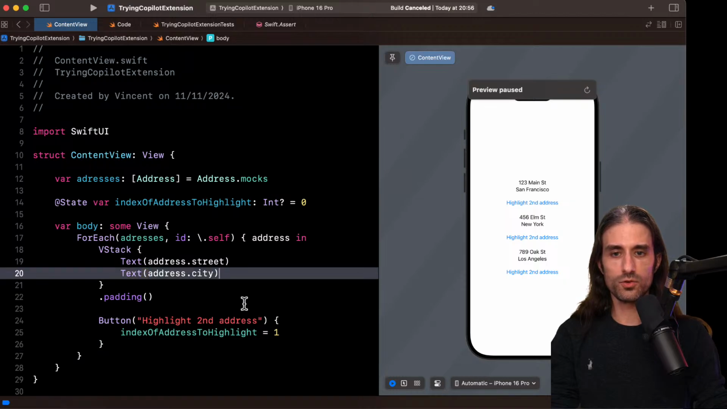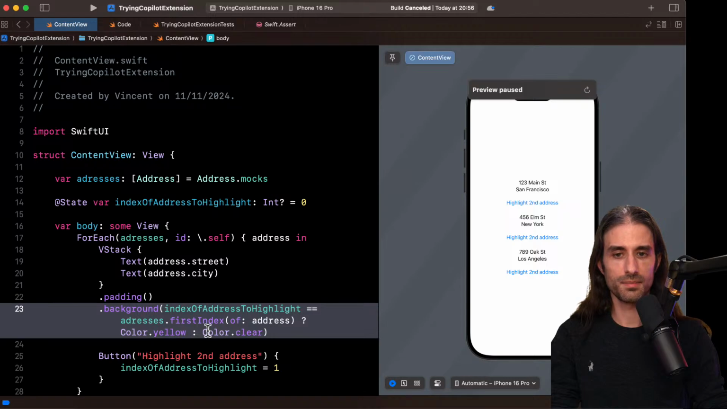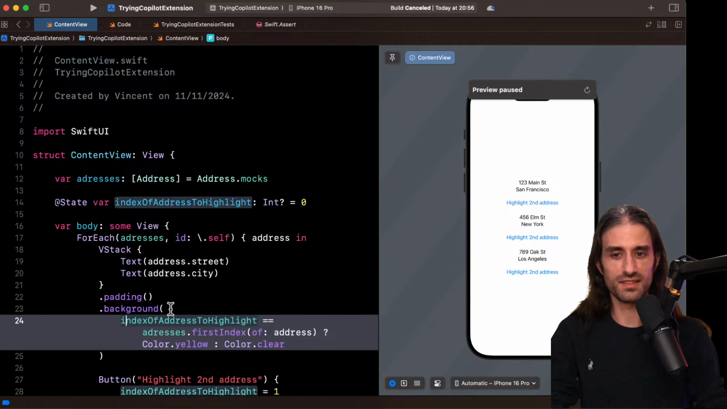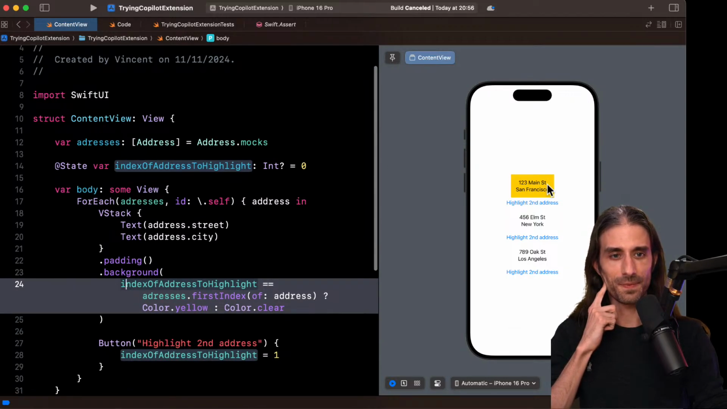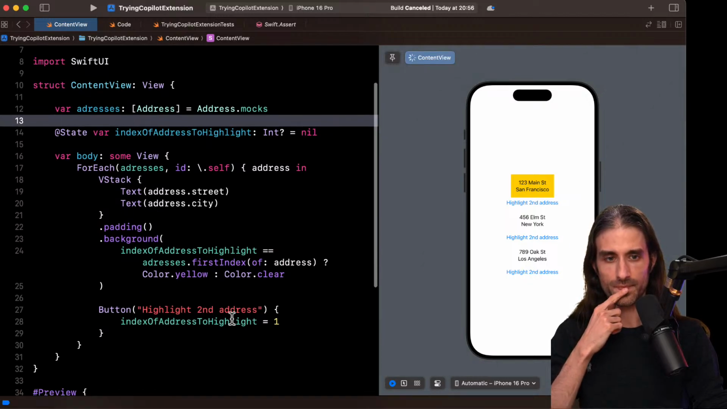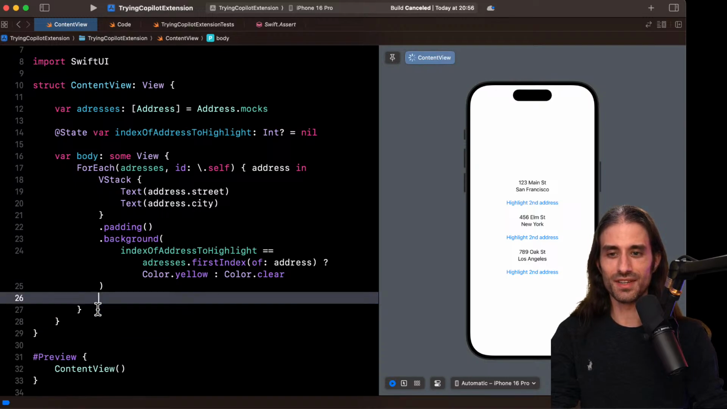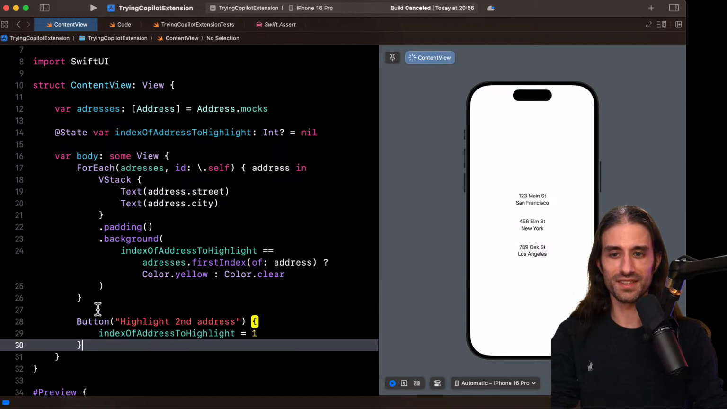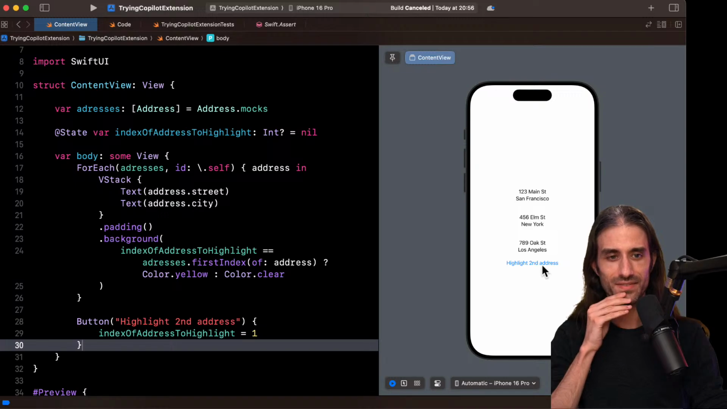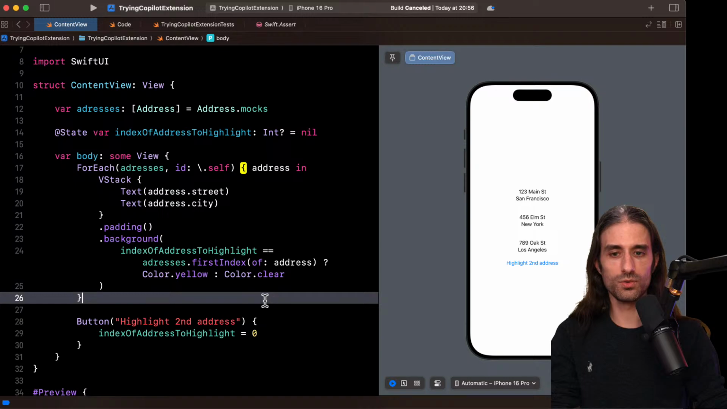All right, and then to highlight, how can I do it? I think I can, yes. Perfect. This code is disgusting in terms of code quality, but, oh no, it should be nil, not 0 here. Oh, and the button should be after the for each. Perfect. So now it's working correctly. Now I'm going to introduce a bug because it's going to highlight the first address.